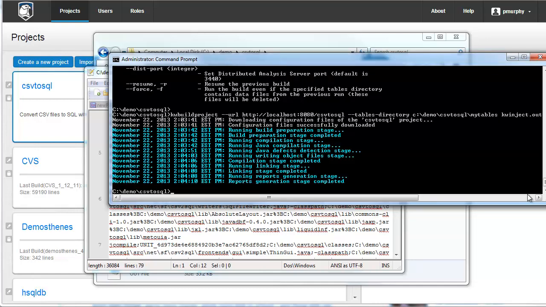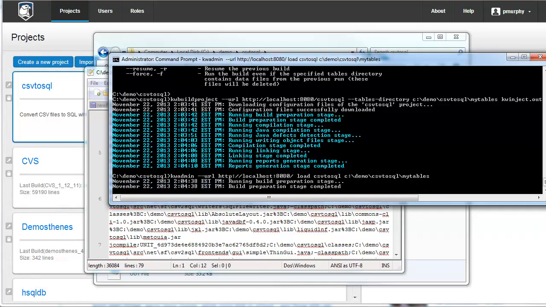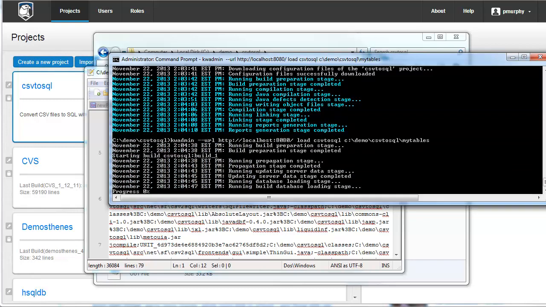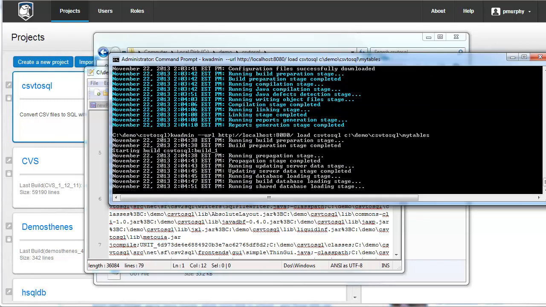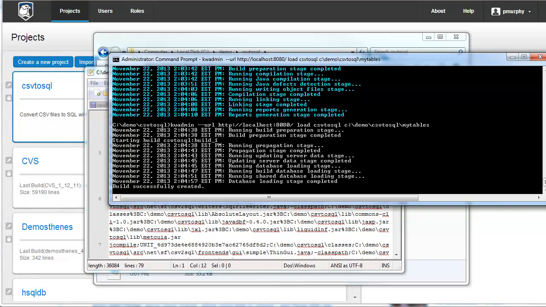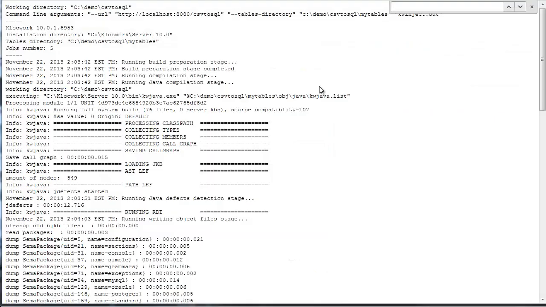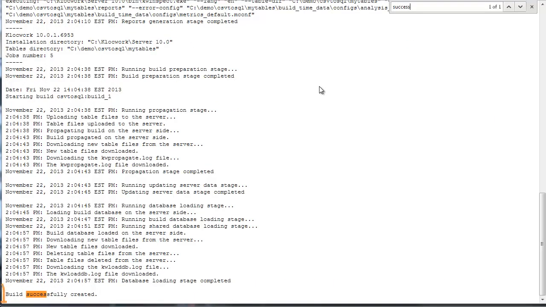Next, we load our results with kwadmin load. This step copies source files and include files to the project's root in a zip archive. The project's root stores data for the Klocwork servers and applications. It's always a good idea to check your build log for errors. We do that in Klocwork Review. You can also find the build log and the parse errors log in the tables directory.